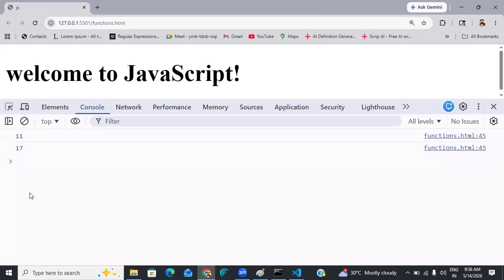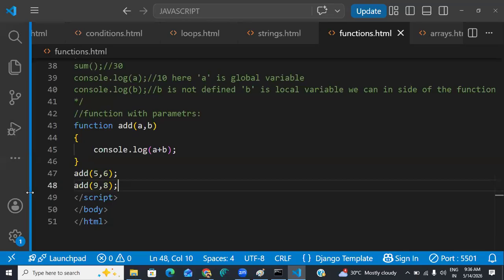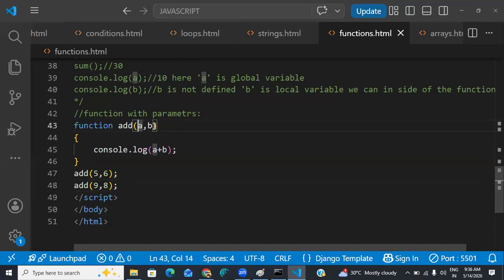Understand? So what happened earlier, guys, before? You get the same result. If you are calling your function without parameters, if you call n number of times, you will get the same result. But here, we are passing the parameters now. You can pass different arguments and you will get different results. See, here a comma b are parameters. 5, 6 are what we call arguments.